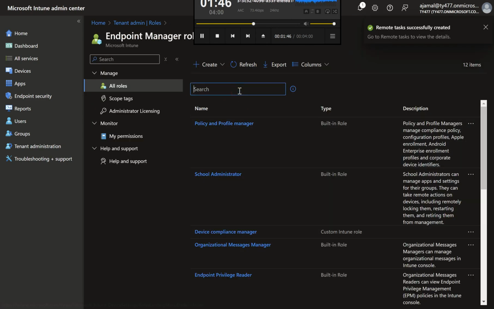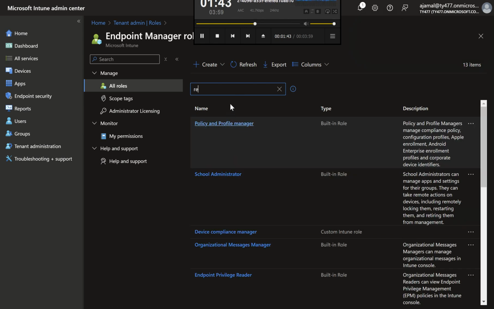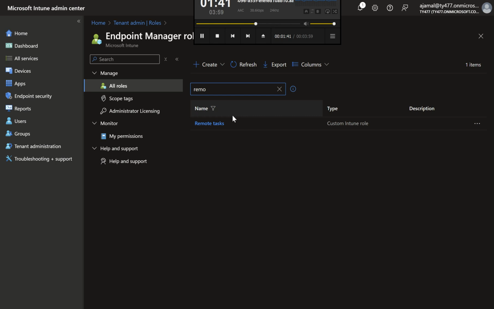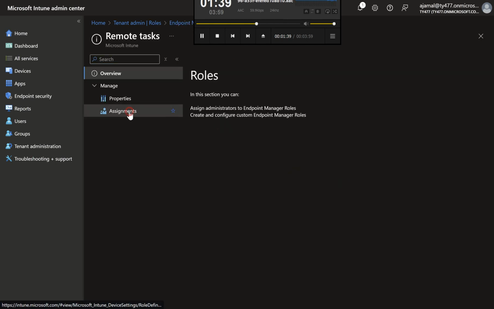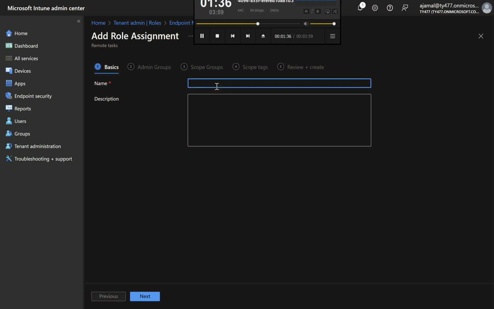6. Assign the newly created role. Action: Click on the newly created role and select Assignments. Then click plus Assign to start the assignment process. 7. Configure assignment details. Action: Provide a name and description for the assignment. Next step, click Next.